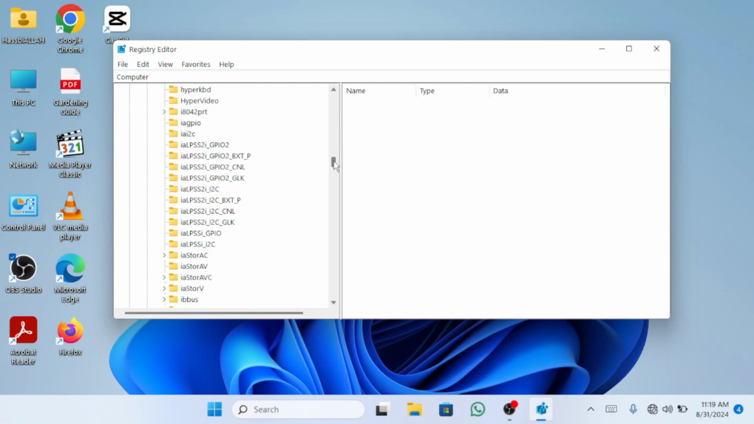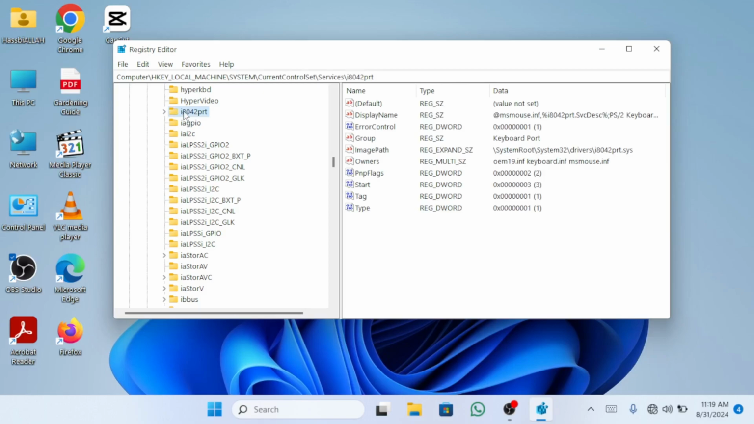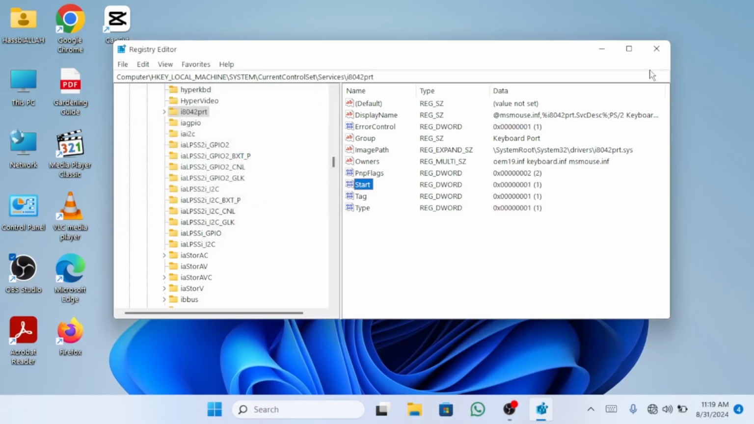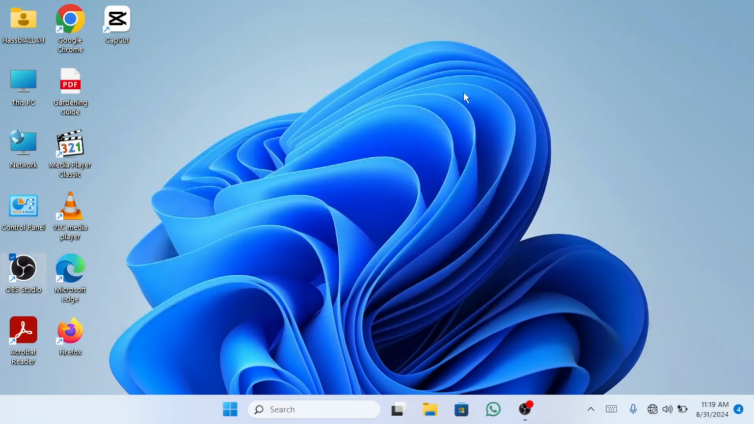i8042prt entry. Once you have found it, click on it. Then on the right side, right click on start and select modify. Change the value data to 1 and click OK. Now close the registry editor and restart your system. And that's it, your issue should be resolved.